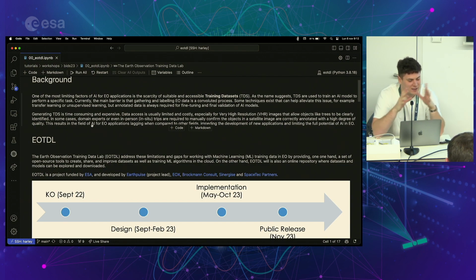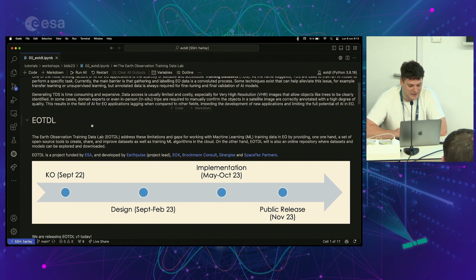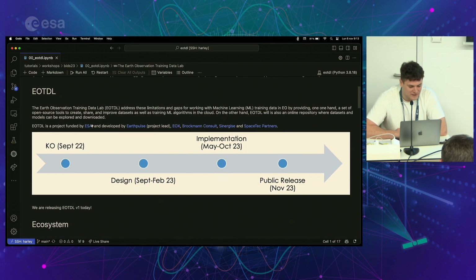So the EOTDL fits inside this problem. We try to go to some of these problems and try to facilitate our lives when building training datasets and also training models. So a little bit about the project.